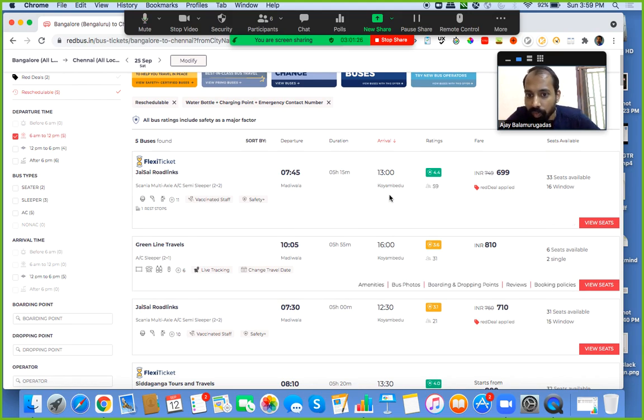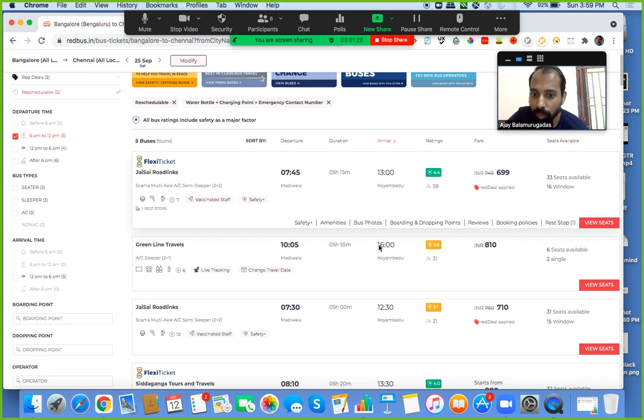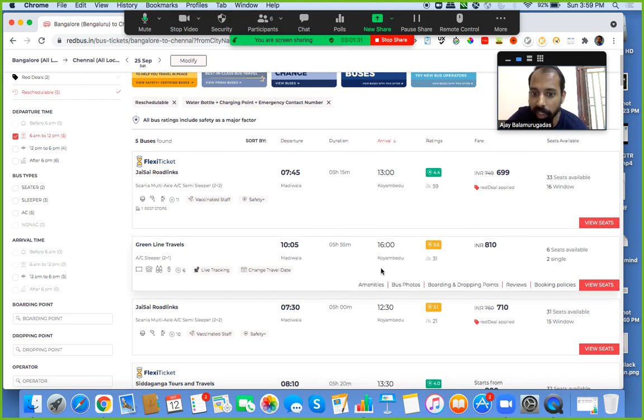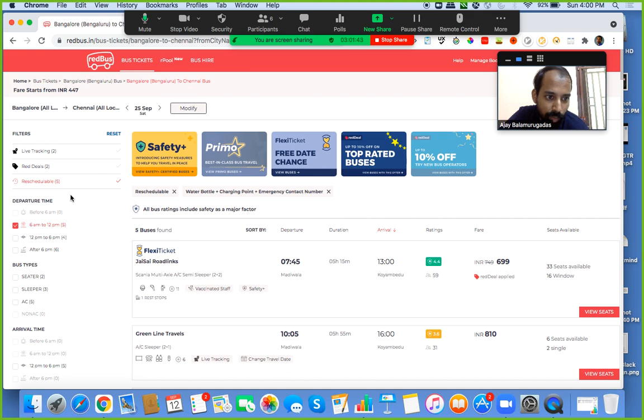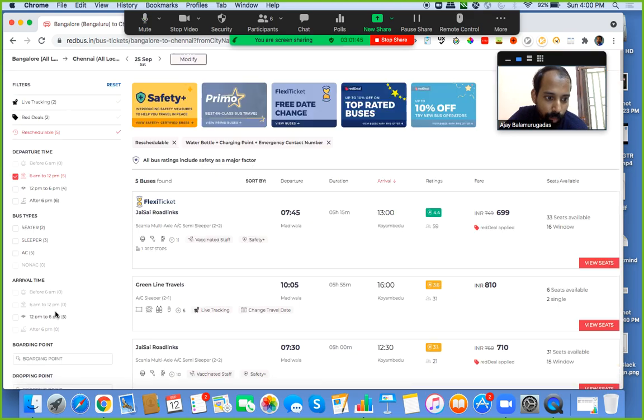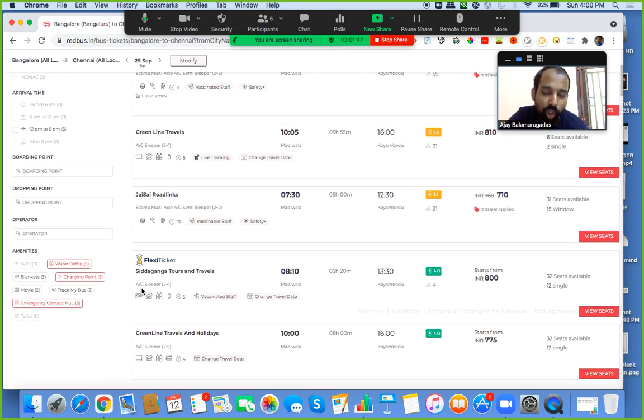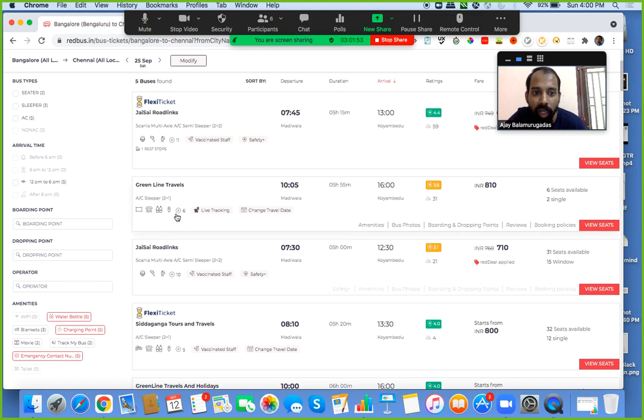Correct? 13 is nowhere later than 16, right? 1 o'clock is not later than 5 p.m. or 4 p.m. So yeah, one bug. It seemed to work with this, but with this there seems to be an issue. So what we'll say is some more investigation needed here, some more deep testing to be done.